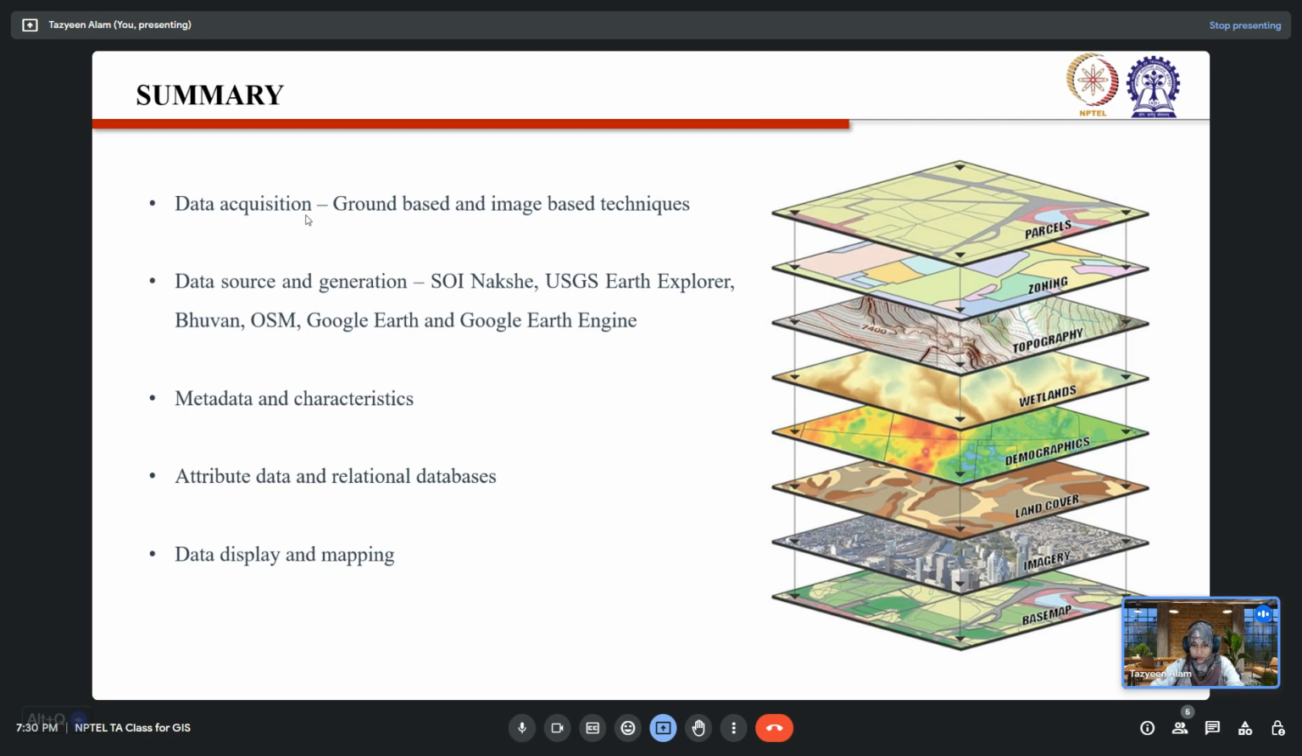So we finally come to the summary of this class. We have learned clearly about the data set and data acquisition. Here we are looking at ground-based and image-based techniques. Data source and generation can be done through several sources, out of which we have focused on USGS Earth Explorer, Google, OSM, Google Earth and Google Earth Engine as well. Not everyone is familiar or comfortable with Google Earth Engine, but I would highly recommend you to learn it. We have metadata and its characteristics, which were quite interesting. I hope I was able to help you understand that.